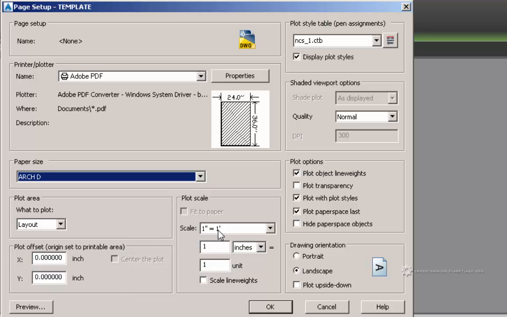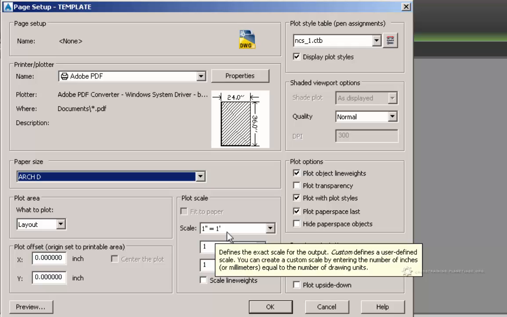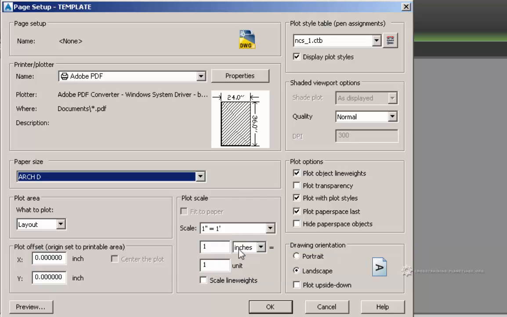And then over here we can see that 1 inch is set to 1 foot. If this is not properly set, it usually has to do with the units that you have set in your drawing. If it says 1:1, it may be that you're using metric instead of imperial, so make sure that you have your drawing template or the correct template opened.